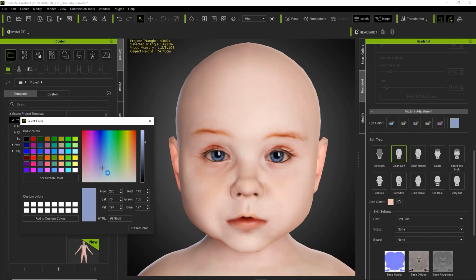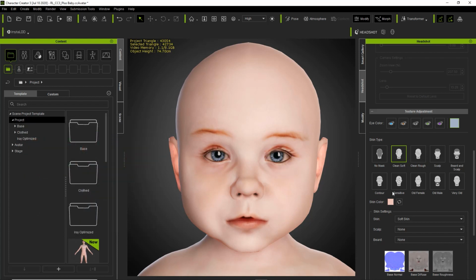Something like that would be kind of cool. Maybe a little bit less blue and a little bit more aqua. Okay, I think that works fine right there. It's pretty accurate to what we had before. You can also reset the color back to default by selecting Reset Color. But we're not going to do that right now. I'm going to go ahead and close this down. And let's take a look at the different skin types.